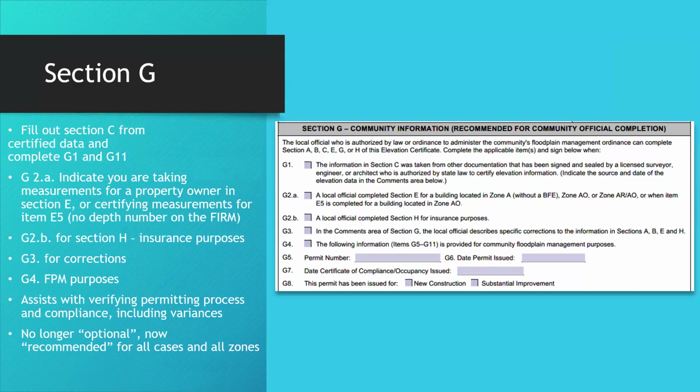And then section F is just the certification. And then this is new, the section G, this is for the floodplain administrator. So it asks you to indicate what you're doing here. So G1 is if you're transcribing the information from a section C elevation certificate that was sealed by a licensed surveyor. You're just transcribing that information, but it was done by a licensed surveyor or engineer.